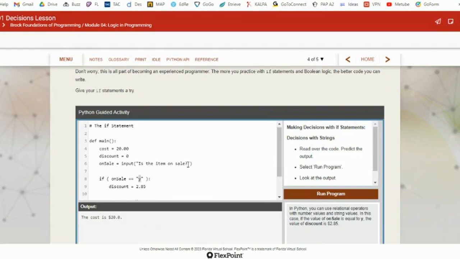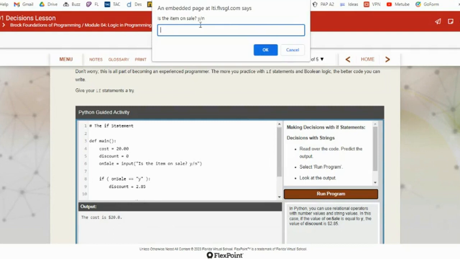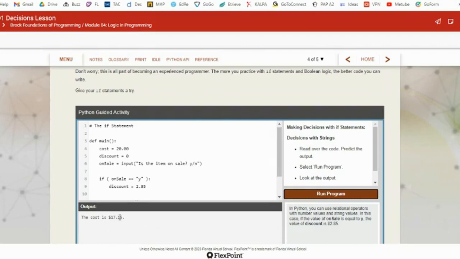So it helps to put in here exactly what you're looking for if you're going to have an if statement that checks their input. Now I know, oh, I should just put a Y. So when I hit OK, it gave me the discount.